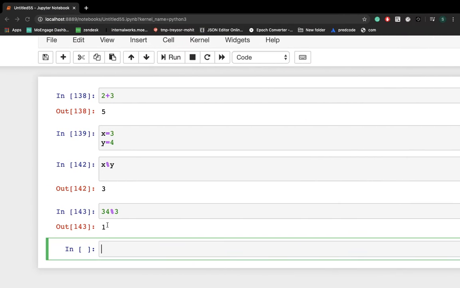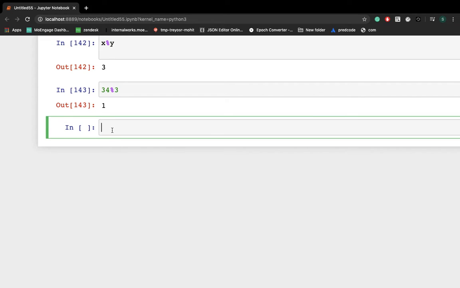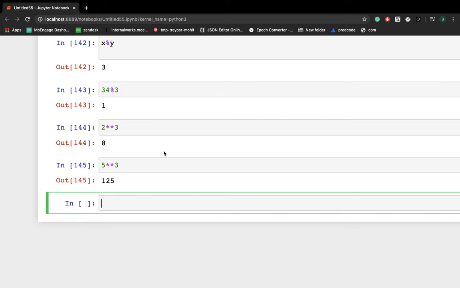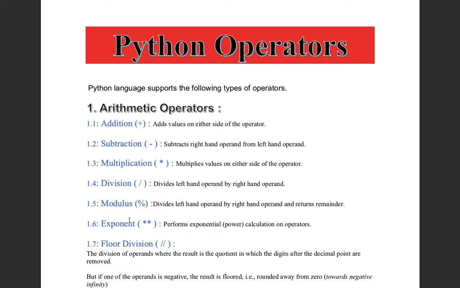Exponent is something you are already aware of. Let's say you have to write 2 raised to 3: you can write 2, then two multiplication signs, and 3. The two multiplication signs tell the compiler, hey, I am an exponent. If you execute this, you will get 8, because 2 into 2 into 2 is 8. Similarly, say 5 raised to 3, 5 cube, you'll get 125. That's how you can use the exponent operator.